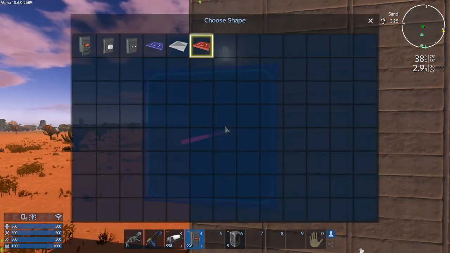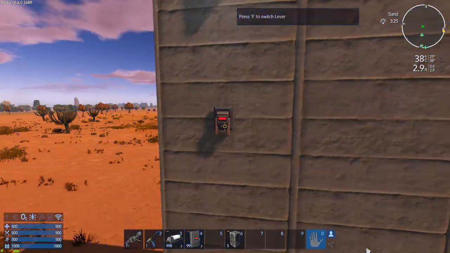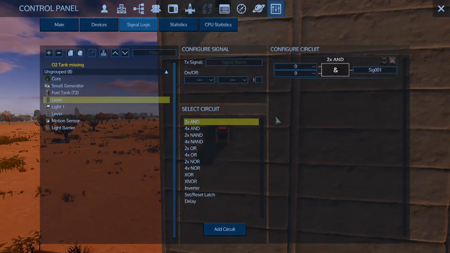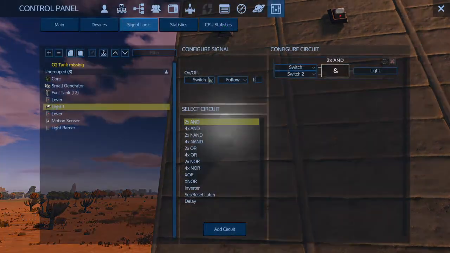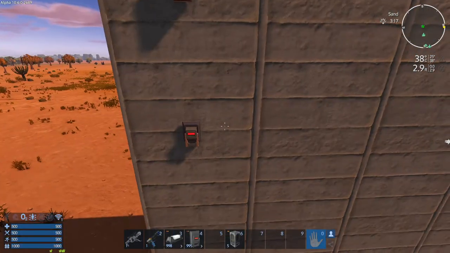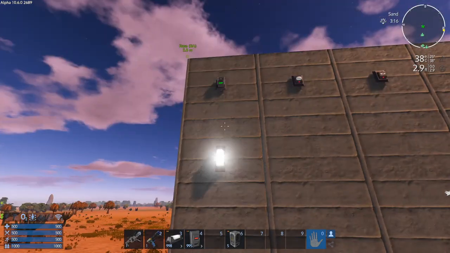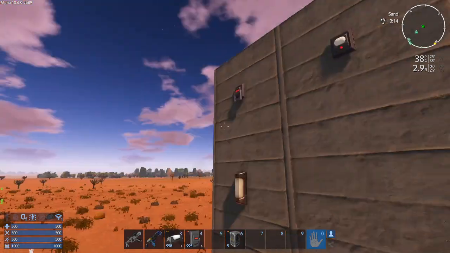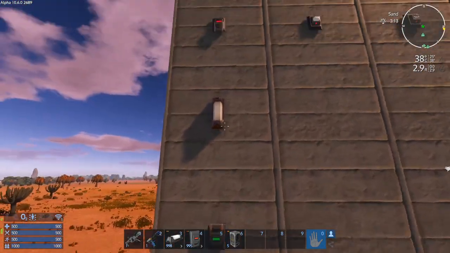Now basic signal logic. We have two switches. Let's add a 2x AND circuit. This will be a switch 2. So when switch 1 and switch 2 are on, we will output light. And let's wire it to light. So now when all of the switches are on, it will turn on. If they are not all on, it won't turn on.